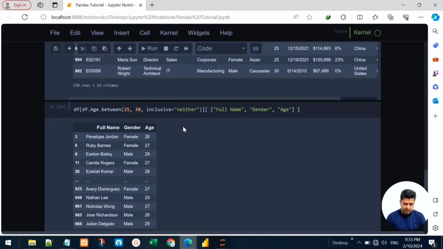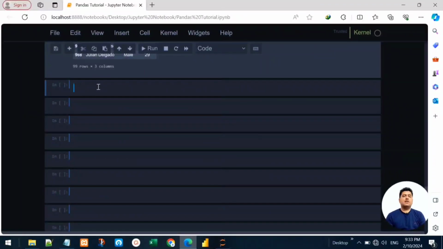If I press shift enter, neither 25 nor 30 will be included in the result set. So this is how the between function works. There is another function, the isin function, that is used for specifying a list of values, and it gives us all the rows where the specific column values are in this specific list.